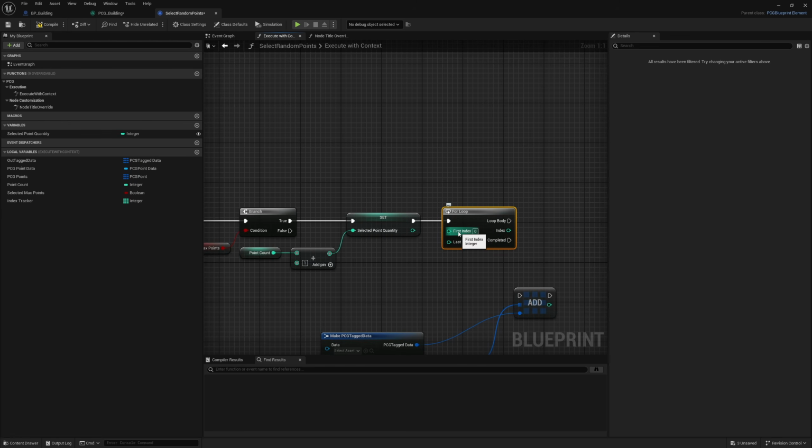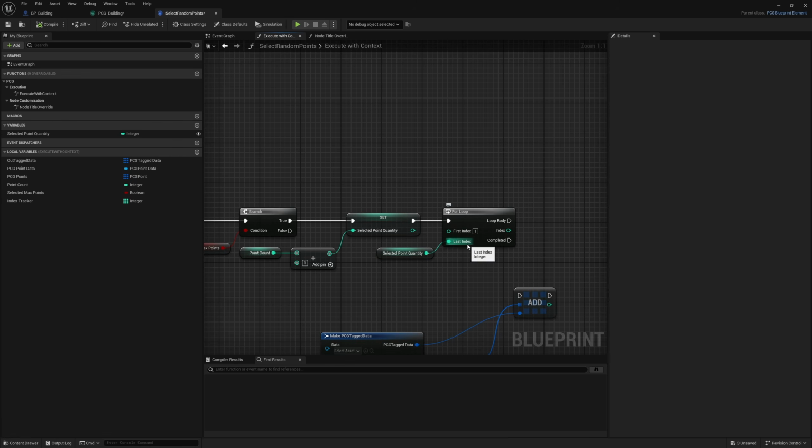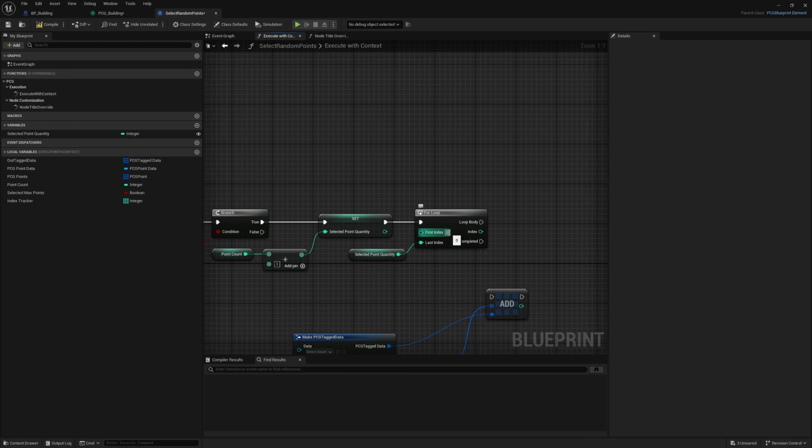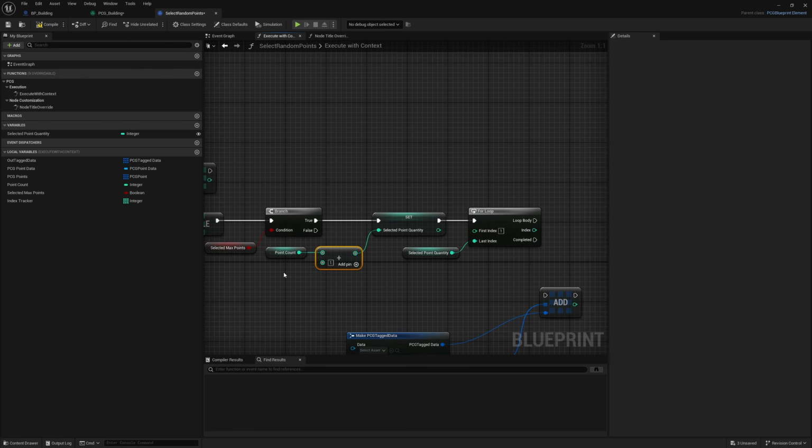And instead of having 0 be our index, we're going to set it to be 1 and plug in our points, selected point quantity here. So that way, when you put in 1 for your selected point quantity, and let's go ahead and set that default to be 1, it is going to run it once. If the default here was 0, it would run it once for 0 and once for 1. I'll just set first index to be 1, which is why we're adding 1 when it's max.